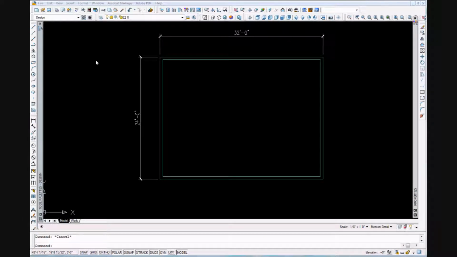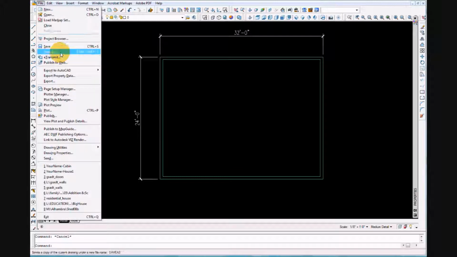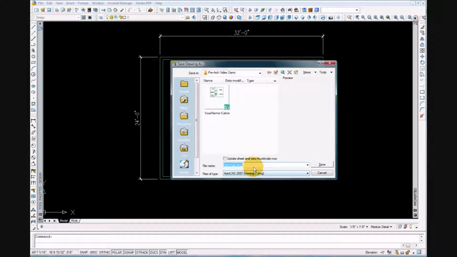Alright, so let's go ahead and save this. So we're going to go File, Save As, and go ahead and type your T drive. Type T colon slash, and then let's type in your name and cabin, and push save.